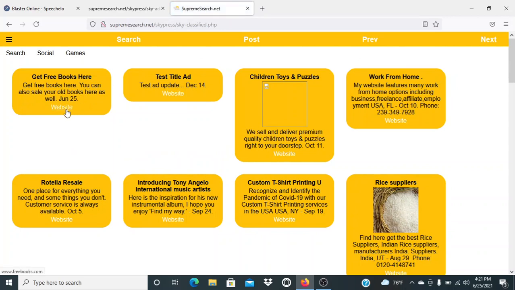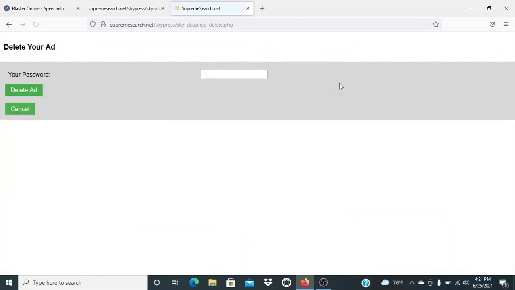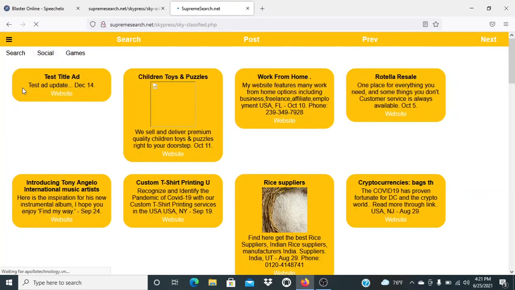Now let's delete your post. Enter your password and click Delete Ad. Your ad should now be deleted.